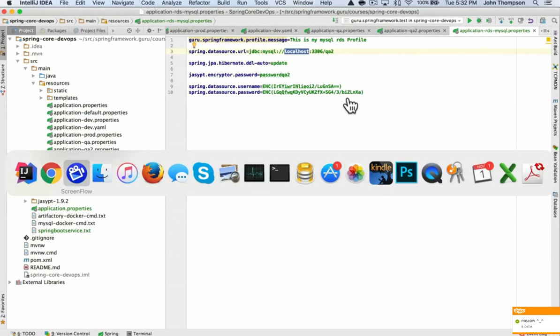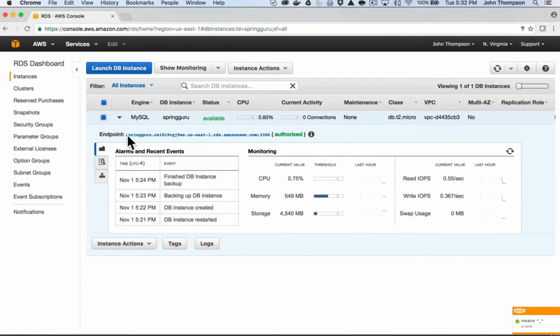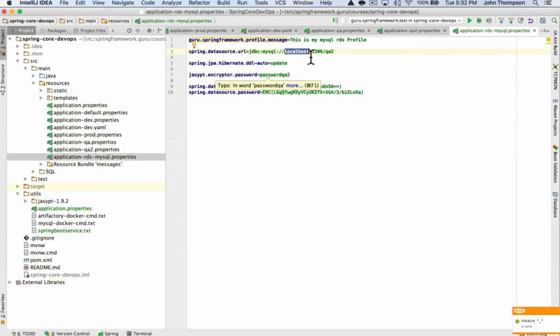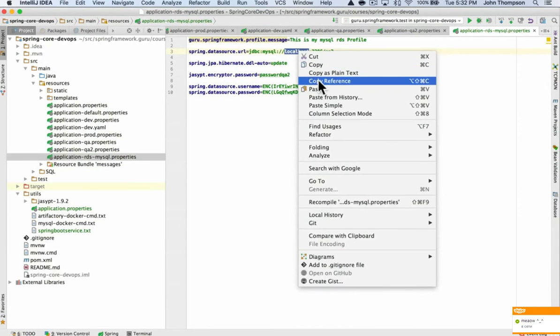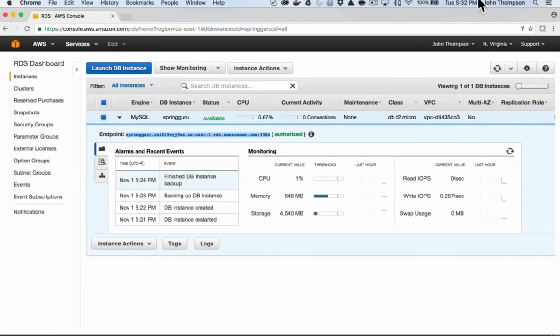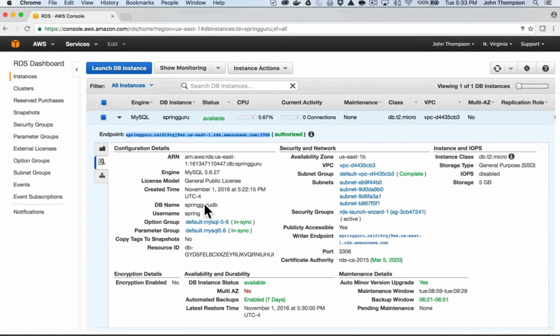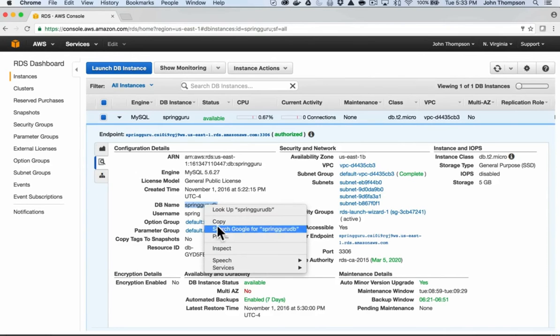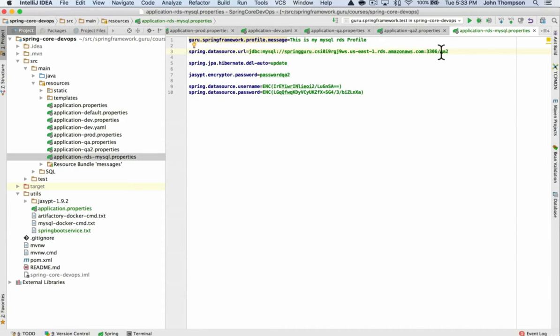So let's toggle back over to Chrome. And we want to copy, come back over here and paste that in. And we don't want double ports in there. So this is setting up the JDBC URL for MySQL to connect on port 3306. And now the QA2 is going to be wrong. What we need to do is come in here to the properties, and remember how we set the database name to Spring Guru DB? So I'm going to copy that over and give it that. That's an important database setting.